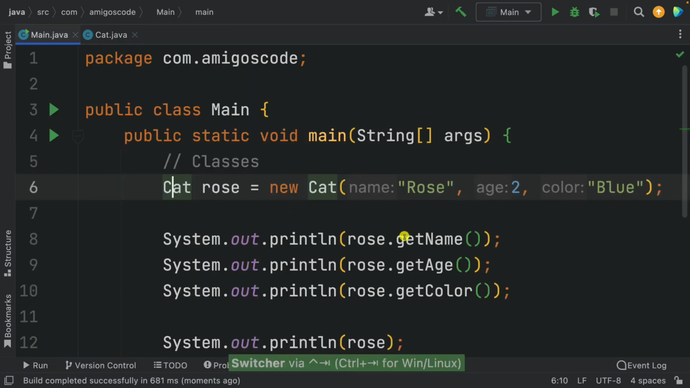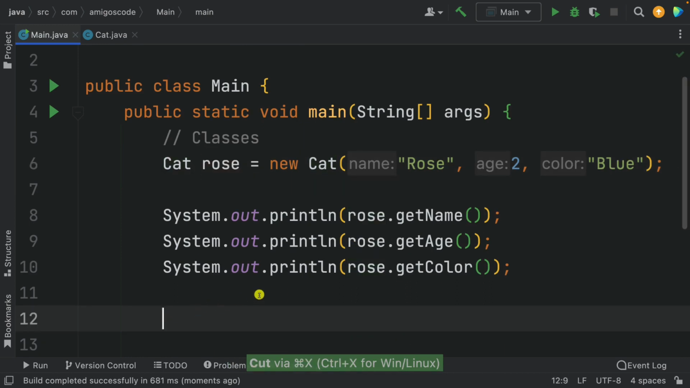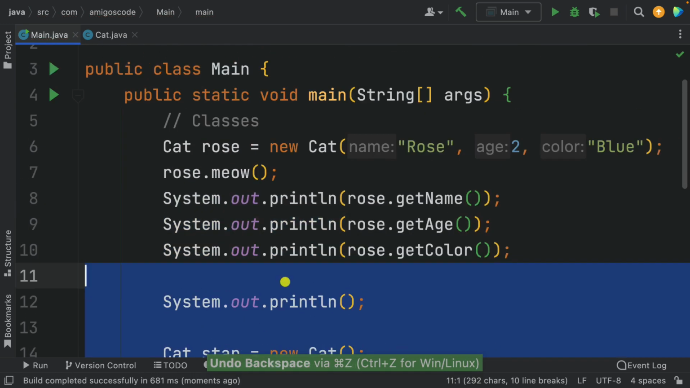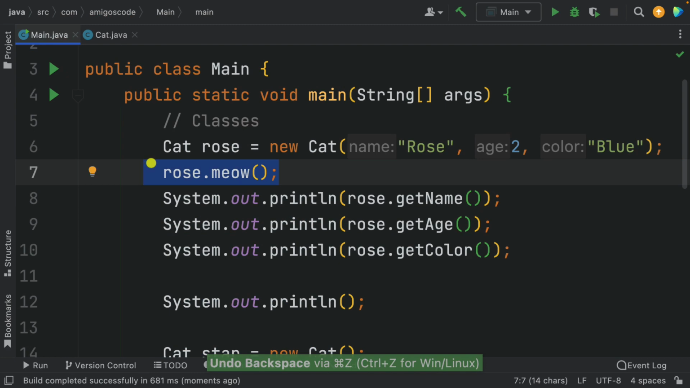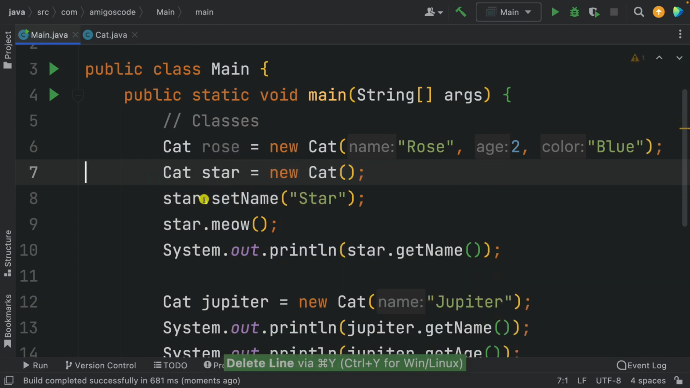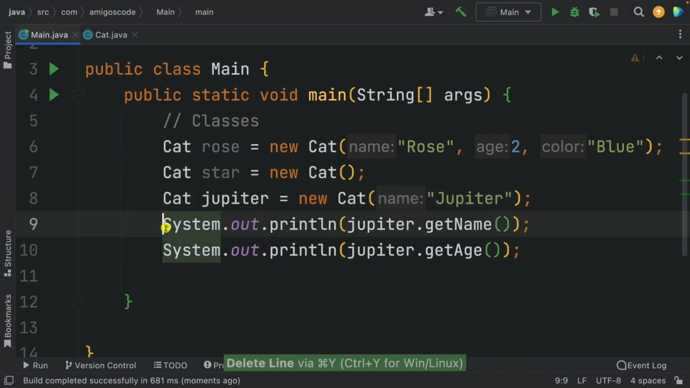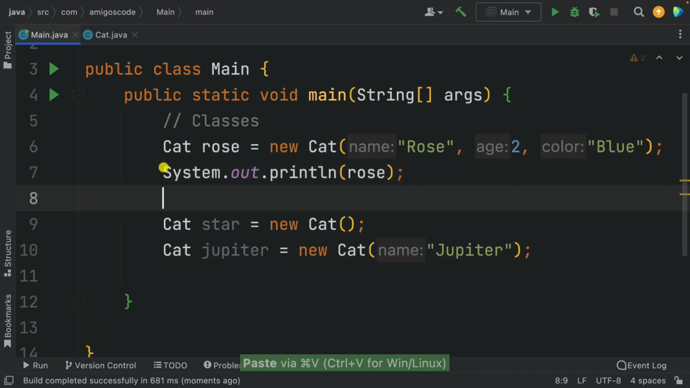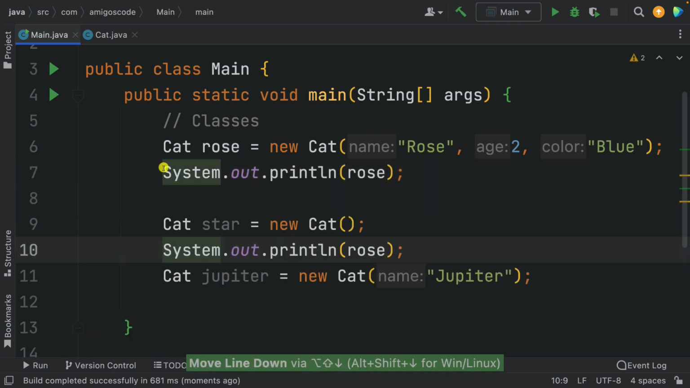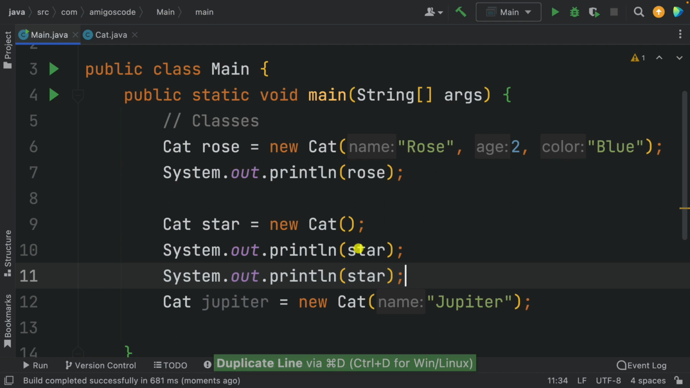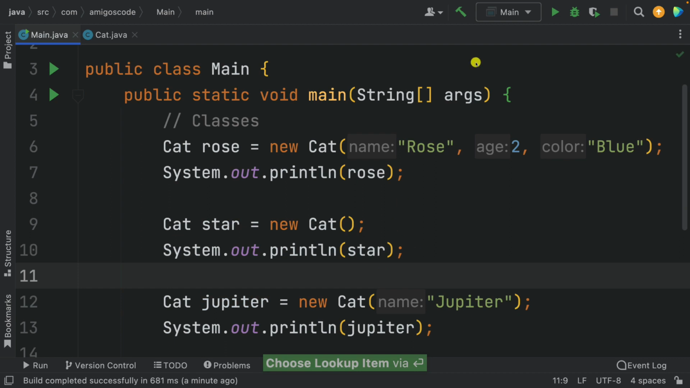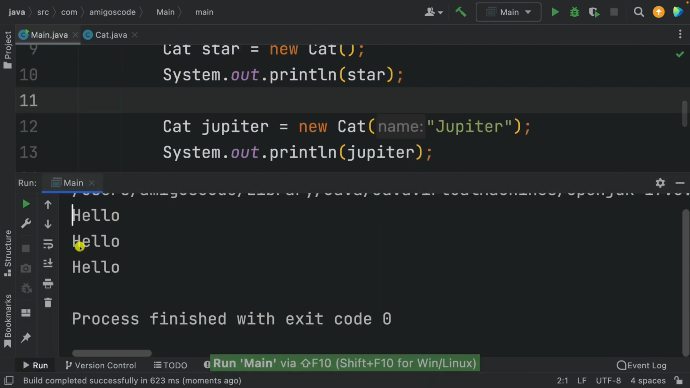Now, let me get the other objects back for a second because I want to show you something. Let's just get rid of all of this. We want to print all these three objects. So let's say that we want to print rose in here, and we also want to print star, and let's also say that we want to print Jupiter, just like that. If I run this, you can see that we have hello, hello, hello.